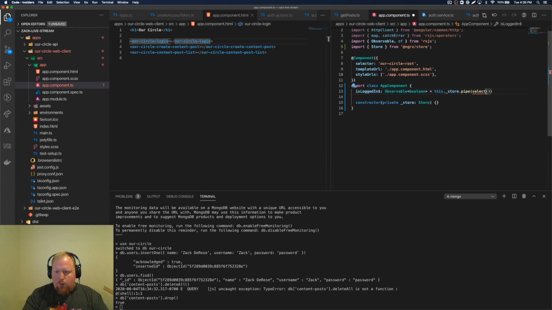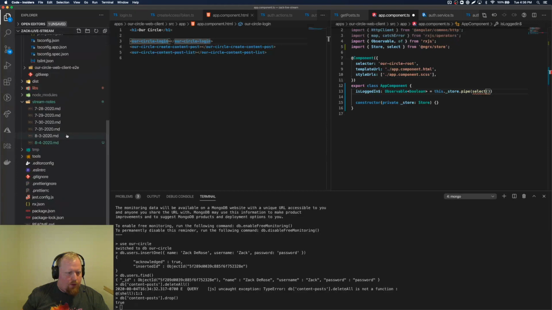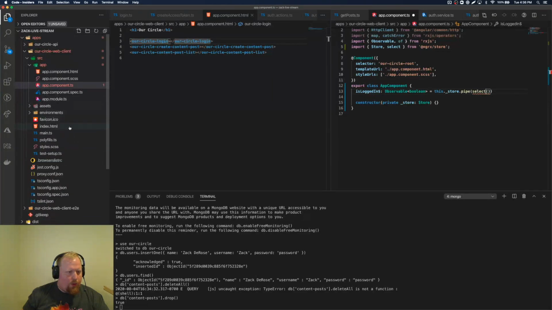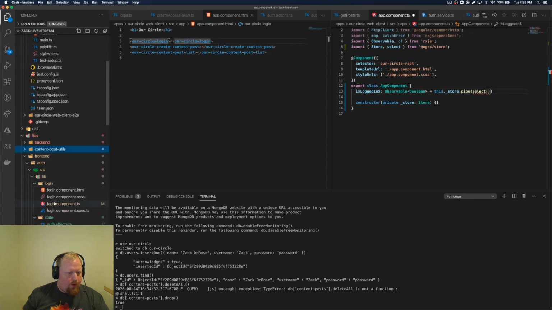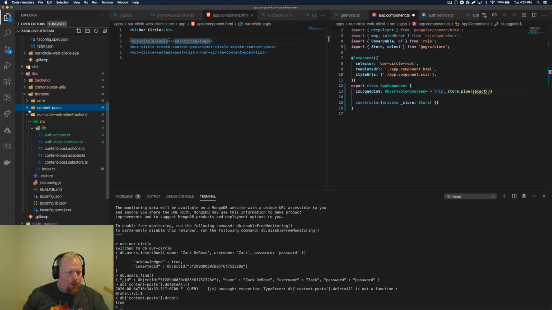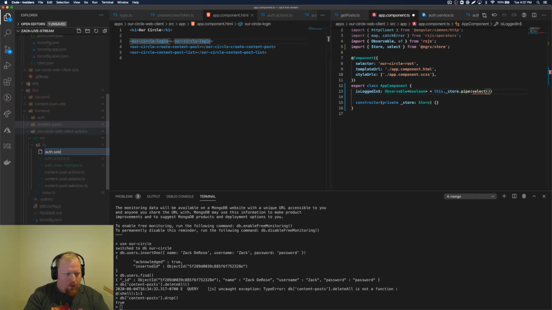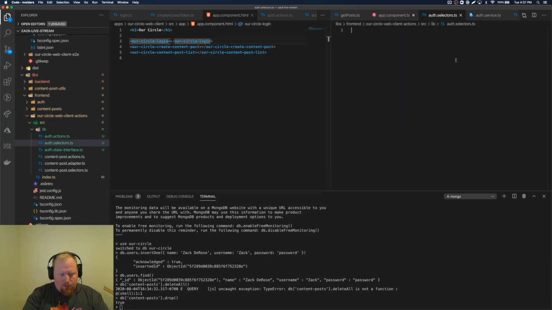We want to create a selector, but all right, let's make that real quick. On the front end side of our NgRx bucket here, we're going to create a new file, auth.selectors.ts.